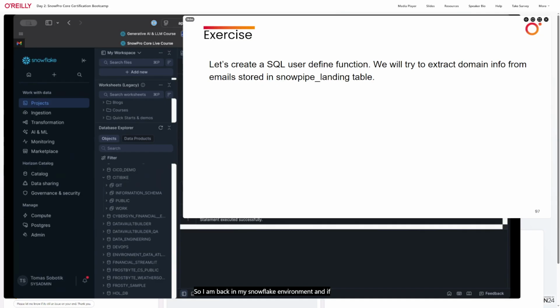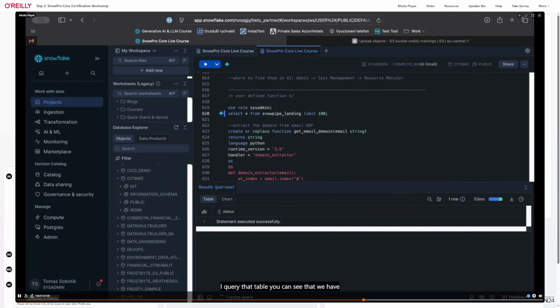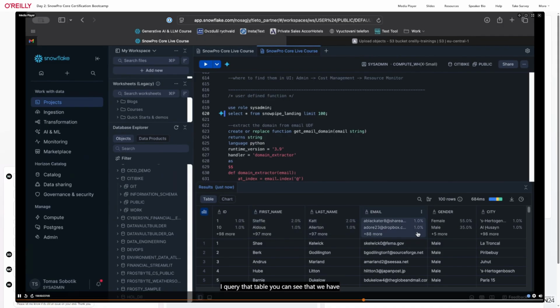So I am back in my Snowflake environment, and if I query that table, you can see that we have a column called email. So maybe we would need to extract just the domain part of the email. So we can write a custom function for that, so we don't need to do it every time.